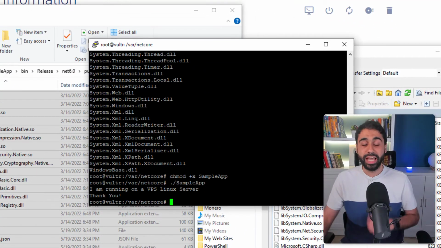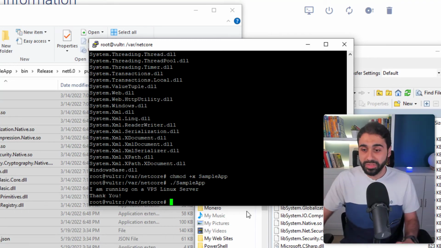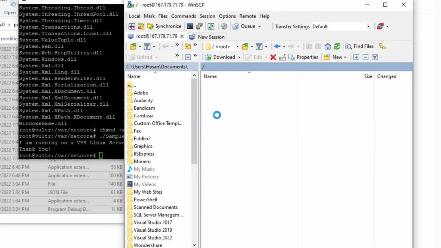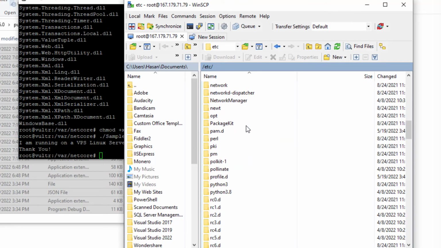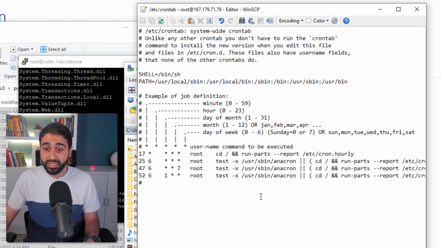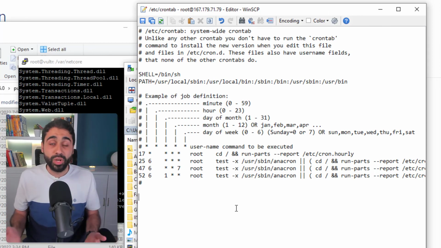Of course, you can schedule and automate this service by running a cron job if you want. You can go to the etc directory and go down to crontab and add a cron job that fires this console application every day, every couple of minutes, whatever you want, and it will run automatically on your server.